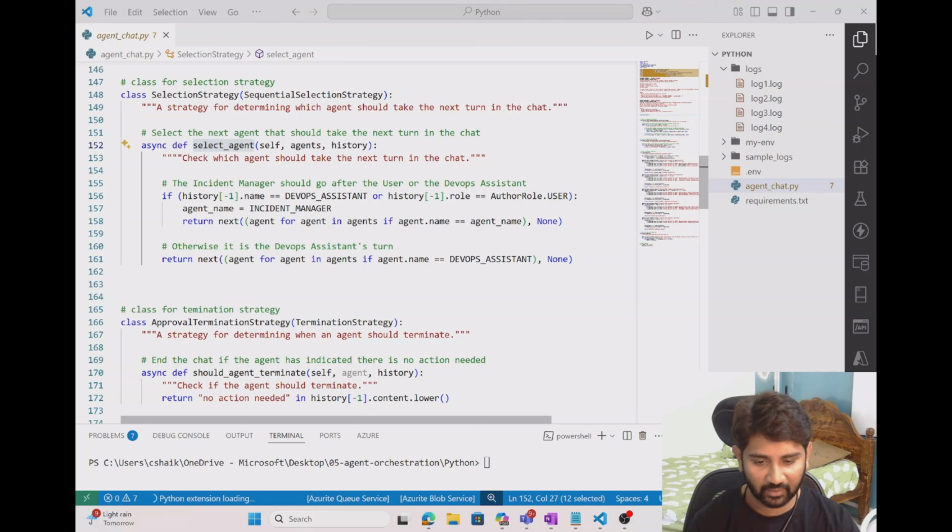If you see here, we are getting all the agents into this select agent function, and also the history of the responses in a particular conversation. So we are saying if it is the DevOps agent or the user who responded, then the incident manager should go. Otherwise, the DevOps assistant should go.